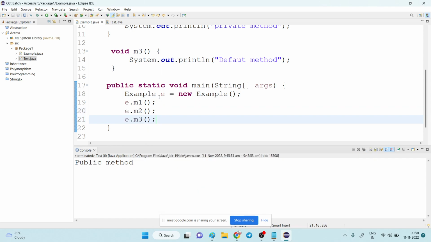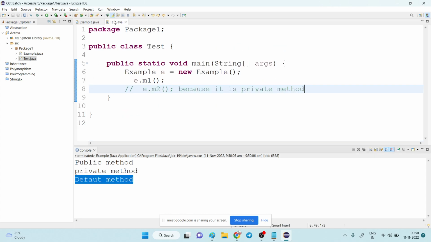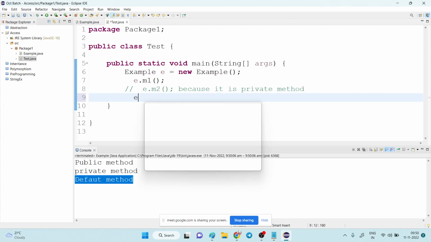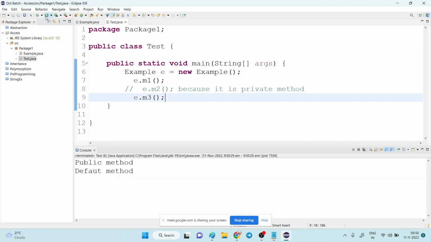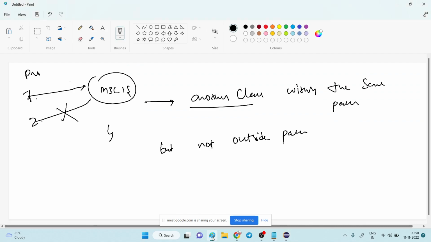Whatever methods are available here, we are able to access in the same class. Public methods we are able to access in the same class, private also, default also. But in another class within the same package, we are not allowed to use private methods. Let's try to use default methods, e.m3. I am able to access my default method from another class within the same package. So the first part of my requirement is achieved. Whether it is not accessible from another package or not, I have to check.